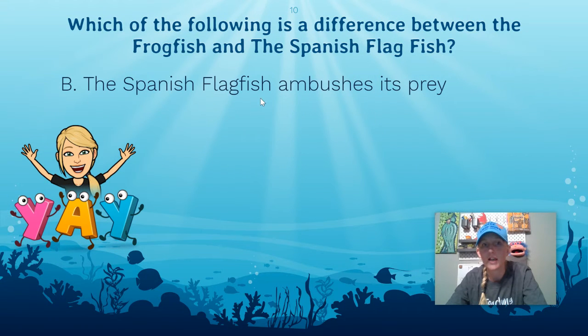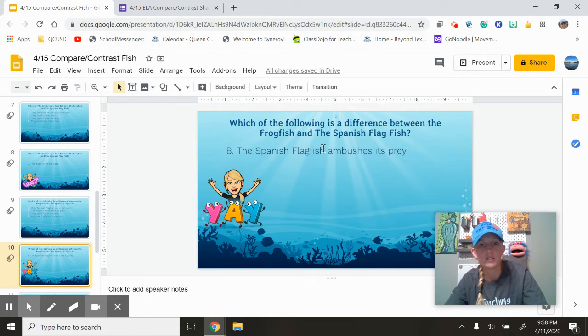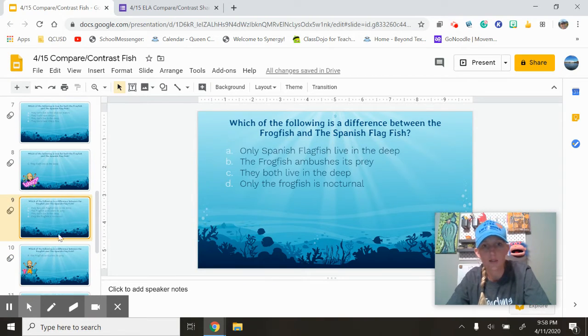The Spanish flagfish ambushes its prey. So, oh, that is not correct, Miss McGuire. I had it right on the other slide. That was interesting. I guess this is actually the frogfish that ambushes with that rod that it has. I don't know why that happened. My bad. Even teachers make mistakes. Say, it's cool, Miss McGuire.